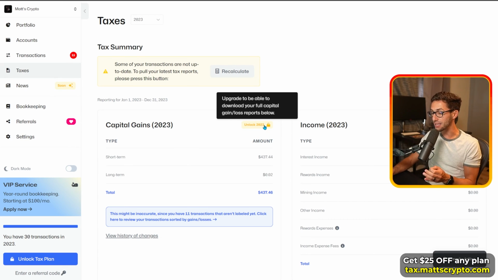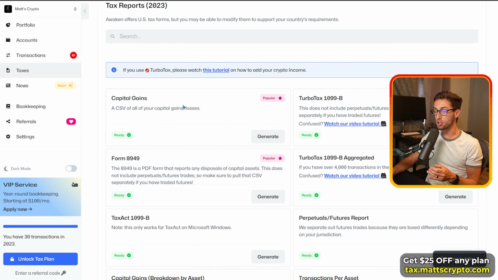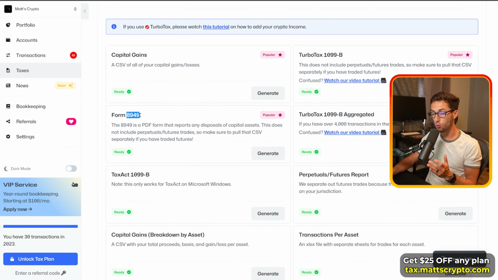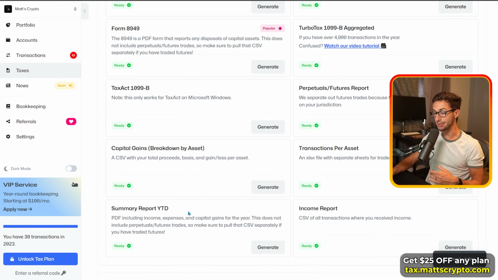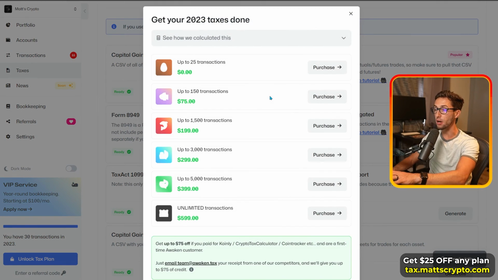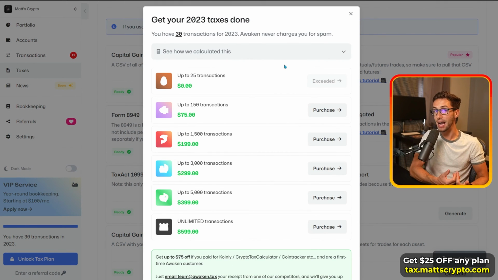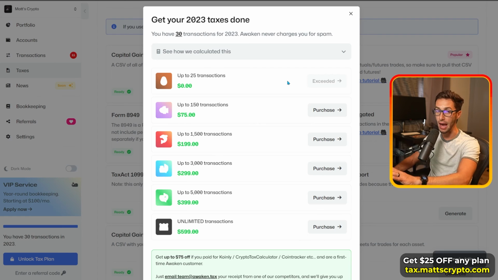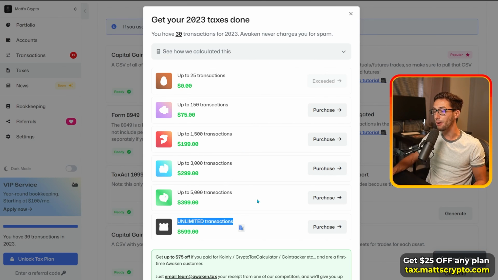But in order to get access to our tax reports, so capital gains, TurboTax, form 8949, 1099s, summary year-to-date reports, any of these forms that you want, you can just click generate, and depending on how many transactions you have, that's how much you'll have to pay. So if you have up to 25 transactions, guess what? Congratulations, you can do all your tax forms on here completely free. If you have more than 25 transactions, which most people will, I personally had like 3,000 transactions this year so far, maybe 4,000. So I'm gonna have to pay for basically the unlimited by the time this year ends.